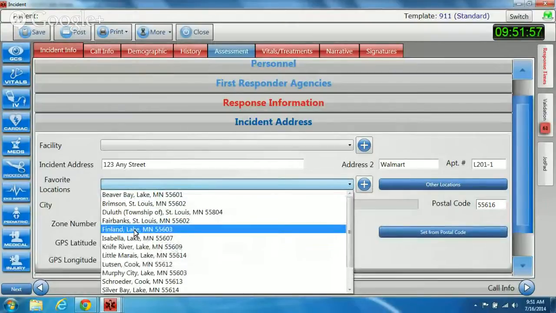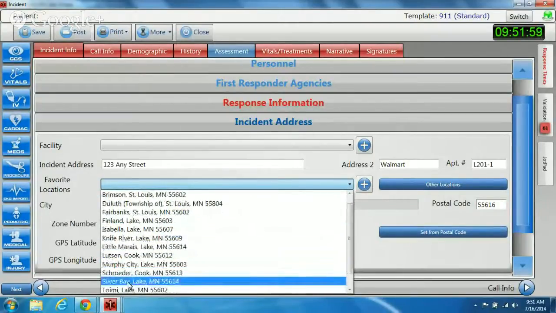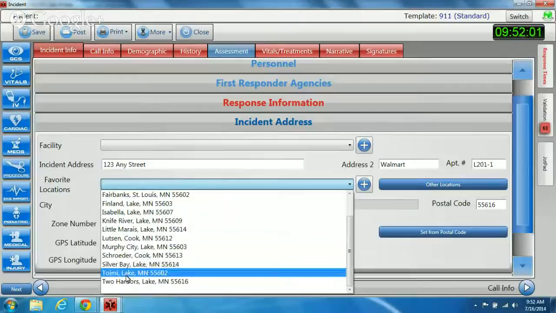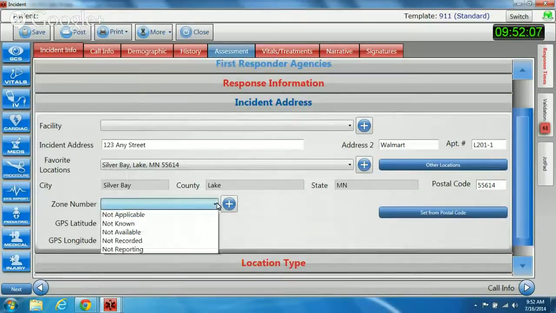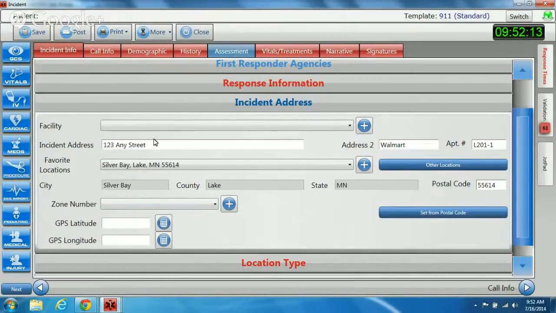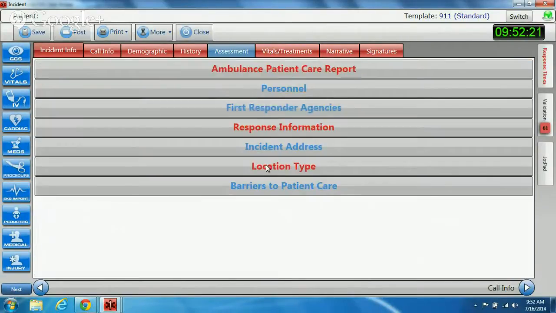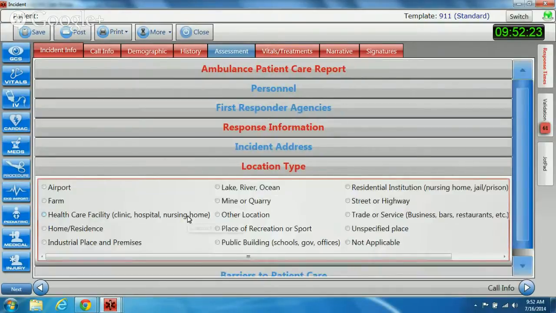So if you're coming out of Finland, it's already pre-populated with some of this stuff. Say we are in the community of Silver Bay, and we can auto-populate all in there. Currently, we're not using zones, but we can add those in later. And then for some circumstances, if there isn't a good address, or say we have the address of the staging area, but the actual scene location, we do have GPS. You can certainly enter that in there, but it's not required.